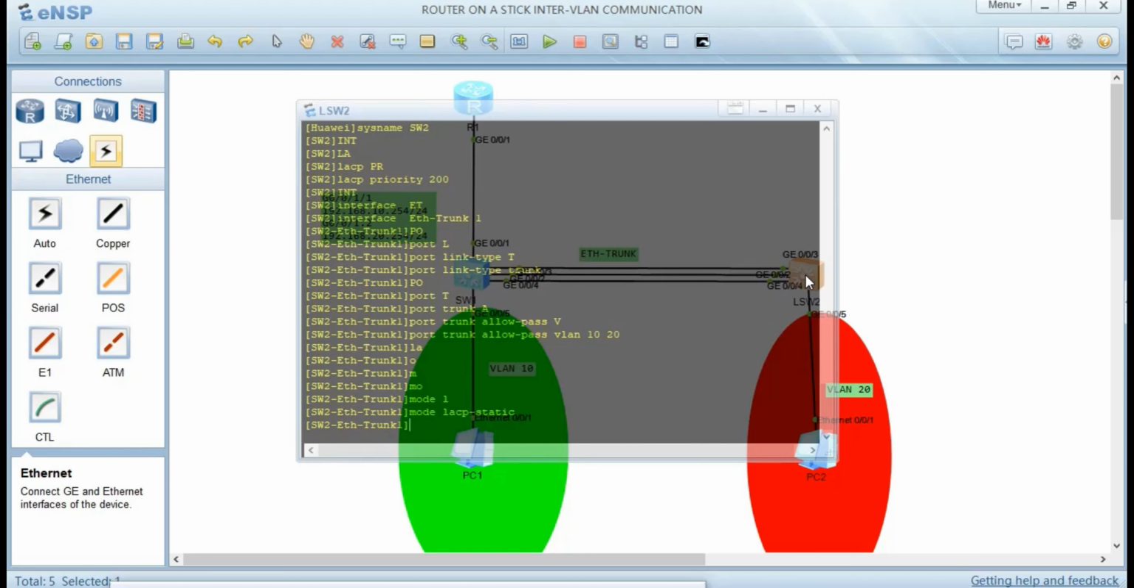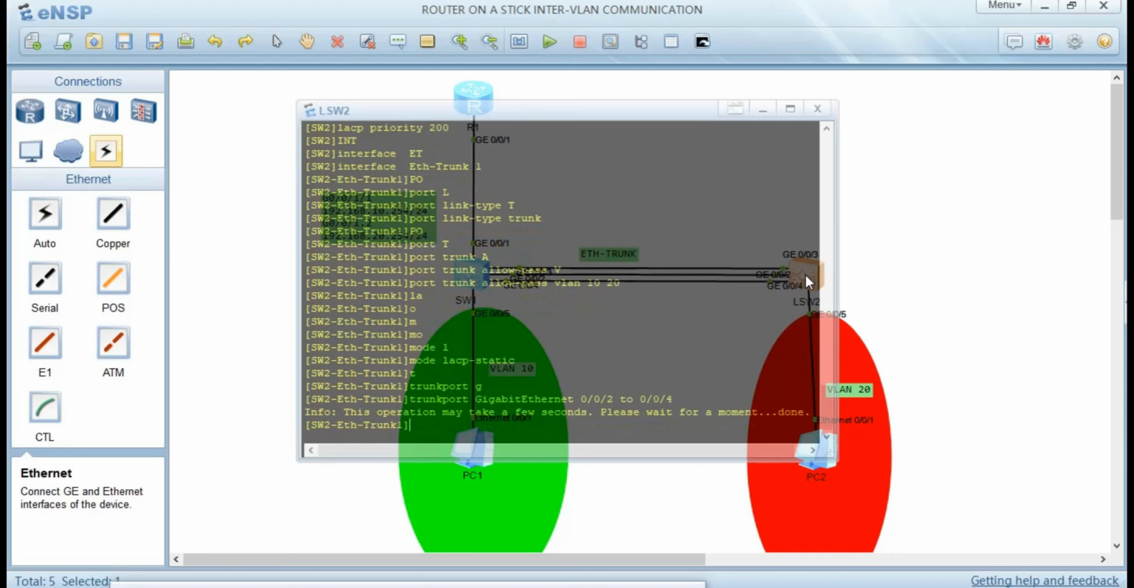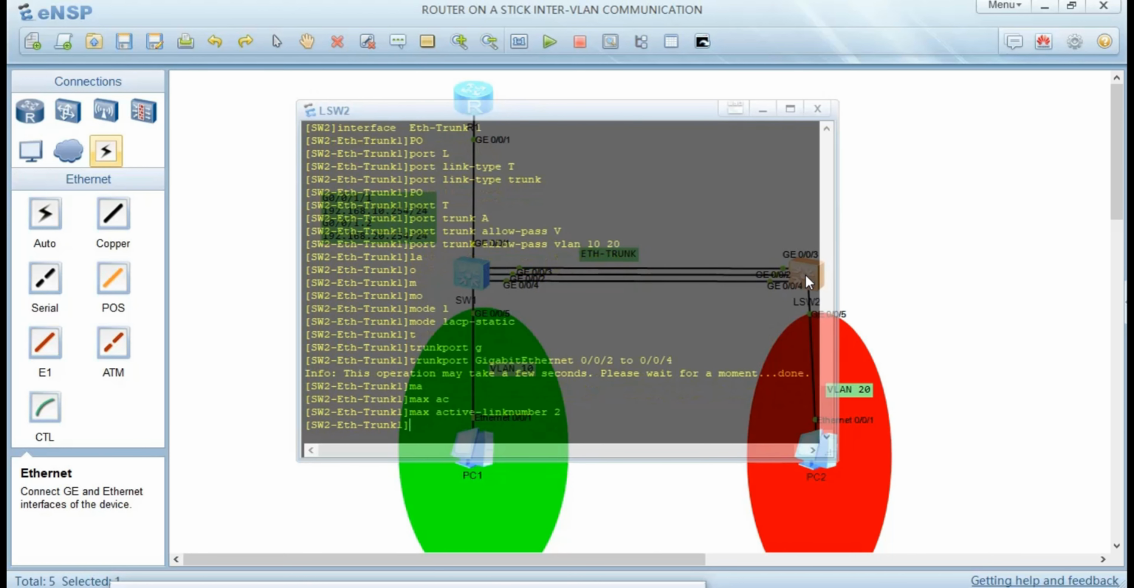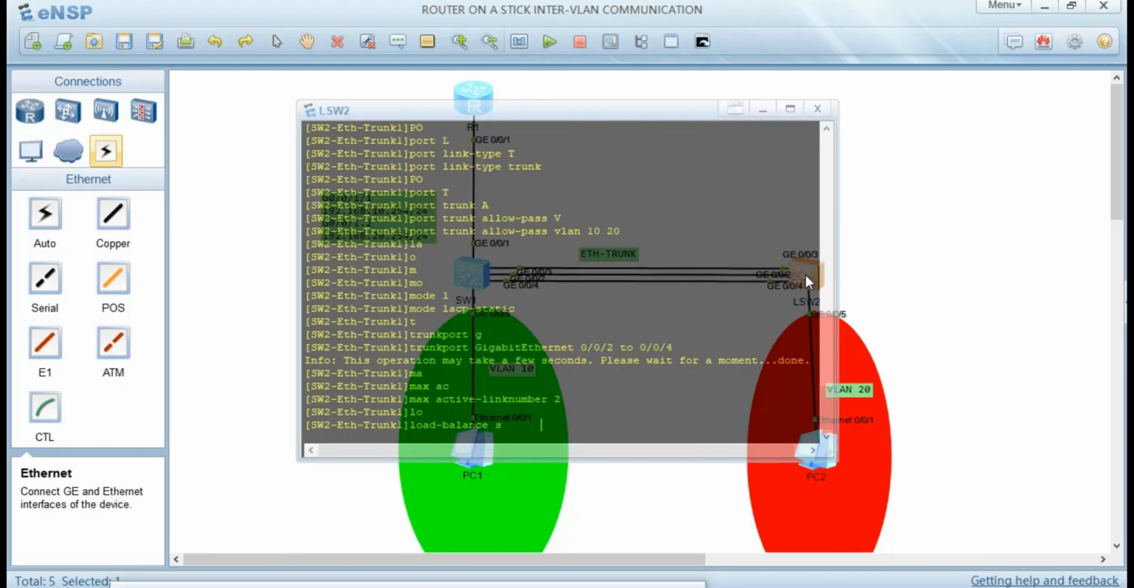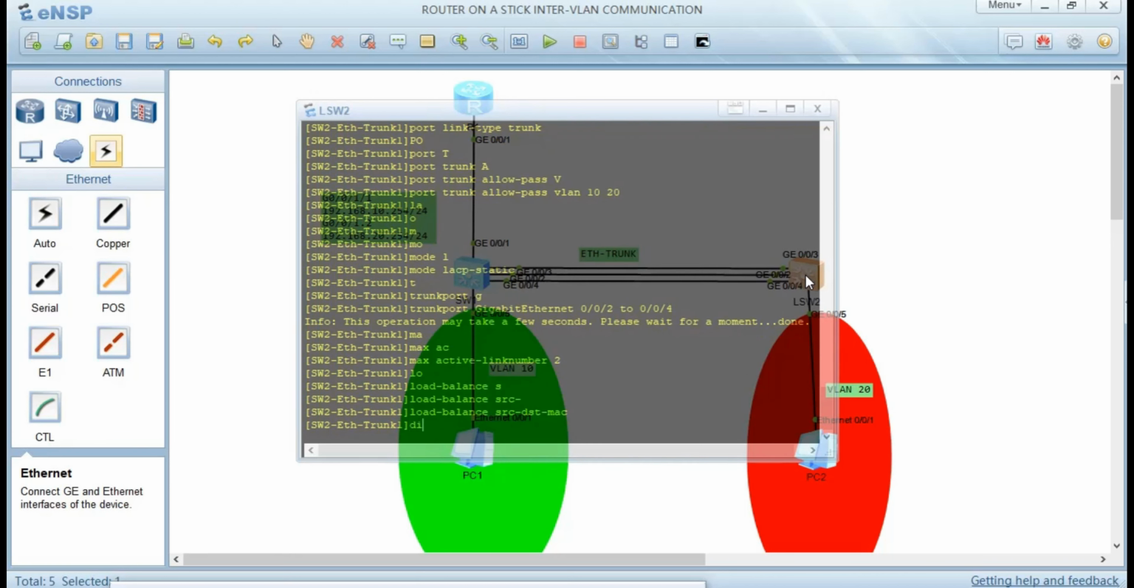So after configuring the mode LACP, we add the trunk interfaces into that Eth-Trunk, so 0/0/2 to 0/0/4. After that, configure the maximum active number, so we set it to 2. Then we configure the load balance. So load balance is source-destination MAC. Let's display this.